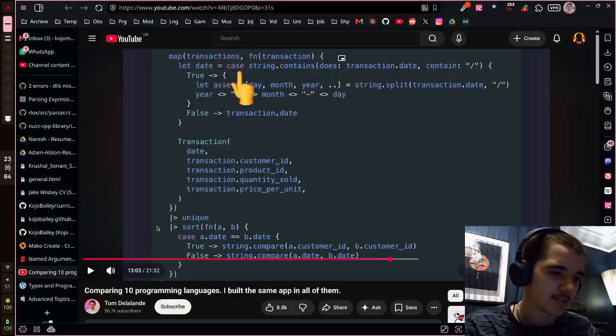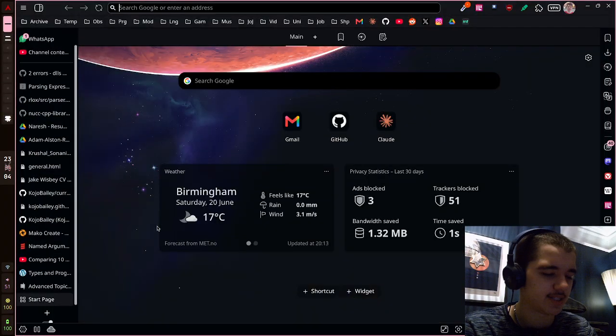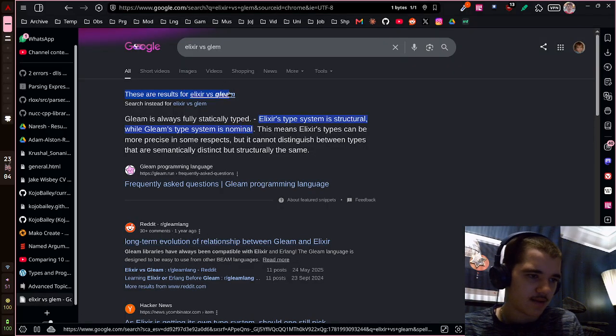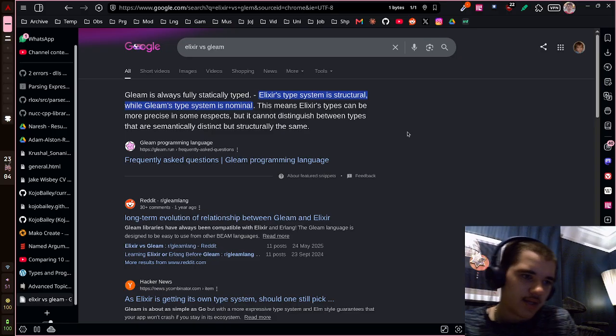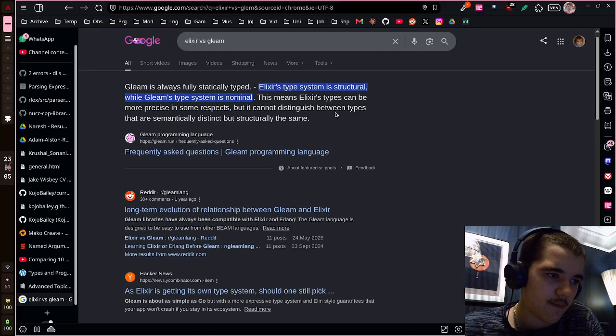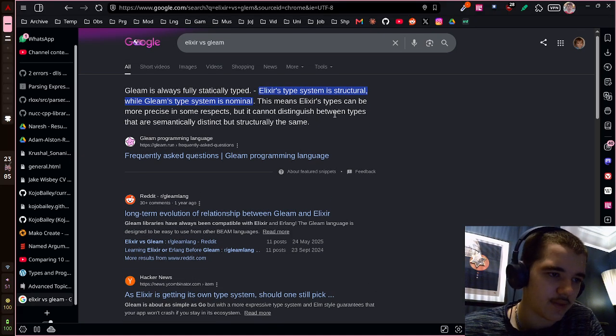I've never used Elixir, and that's functional, so I don't know how Elixir differs from Gleam. In fact, let's do a quick search because I'm curious. Elixir versus Gleam. Elixir's type system is structural. Gleam's system is nominal. Elixir's types can be more precise in some respects, but it can't distinguish between types that are semantically distinct but structurally the same. I see. That's weird. I mean, that's fine though.